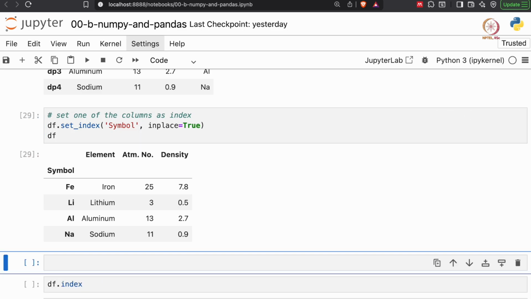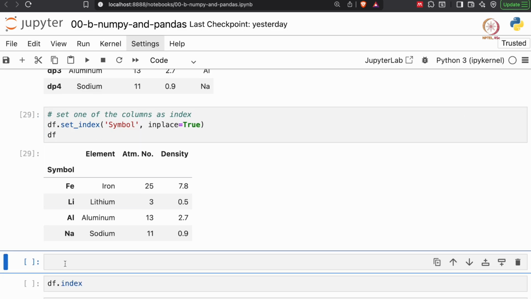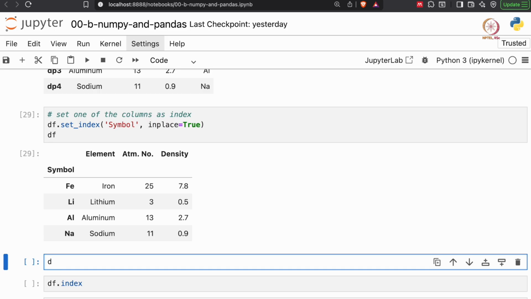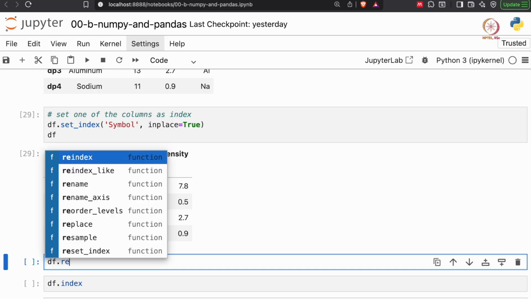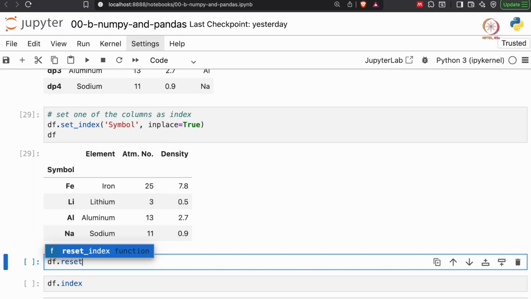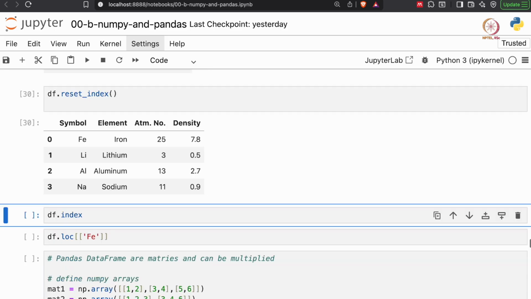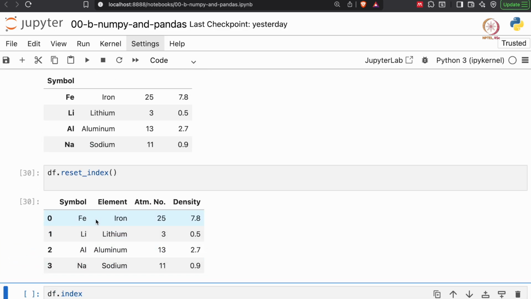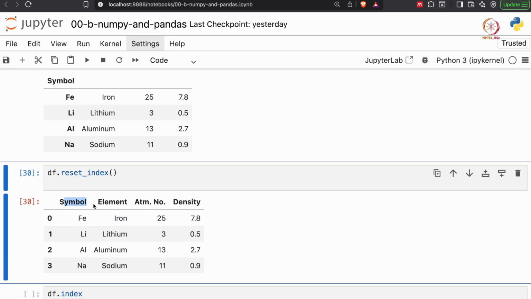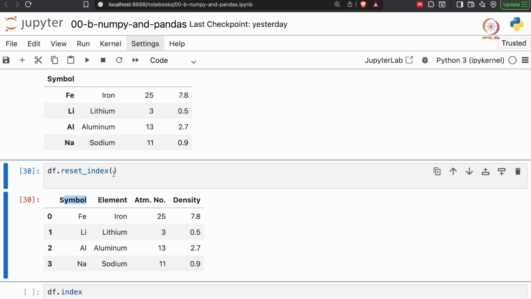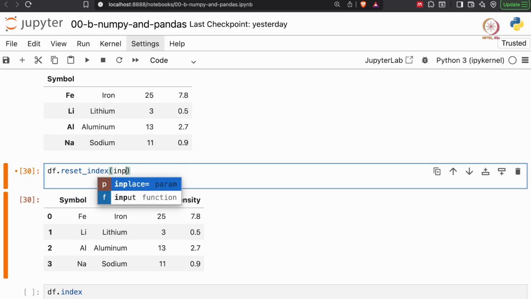Now if you want to redo it or undo this, you can type df.reset_index, and because this is a method I have to provide brackets here. So if you just run this, whatever was there is undone basically. So symbol again becomes a column here, but again this should have this inplace tag. So let me show you what happens without inplace equal to True.